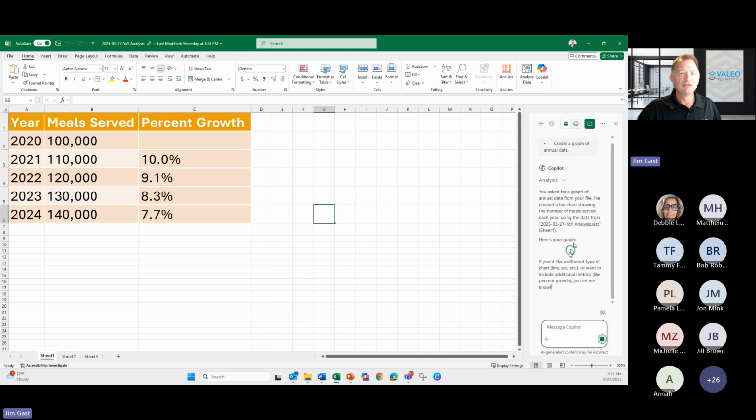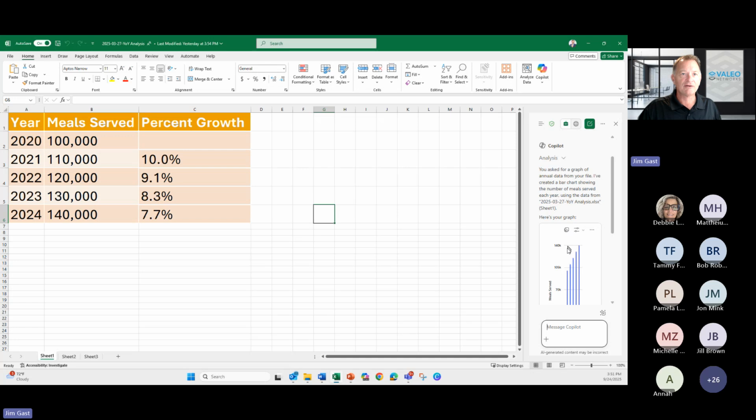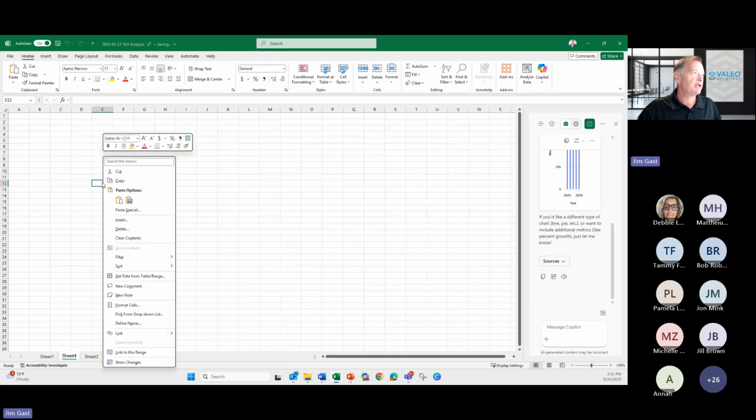Here's your graph, generating a graph. Would you like a different one, a pie chart or a line chart? Or would you want to also include additional metrics and so on and so forth? There it is. And then I can go ahead and actually insert it into my PowerPoint slide deck, copy and preview, or insert it into it. So boom, right here, paste.